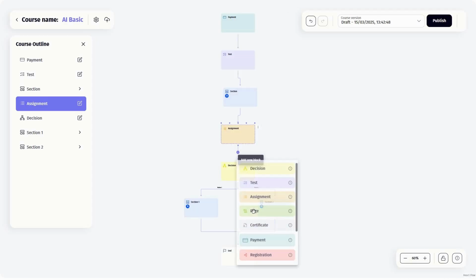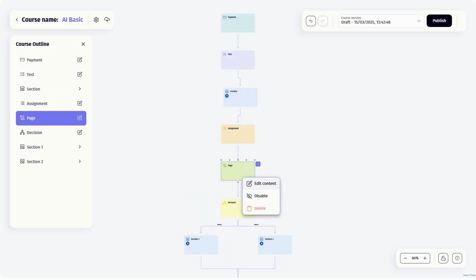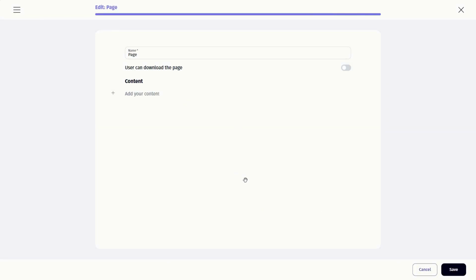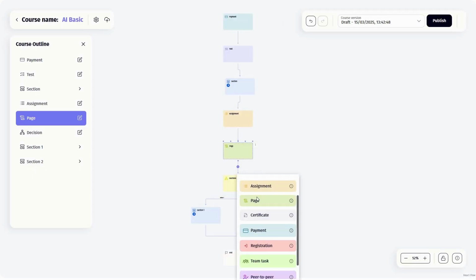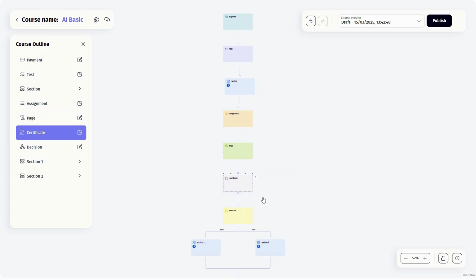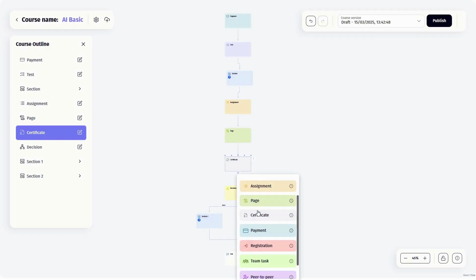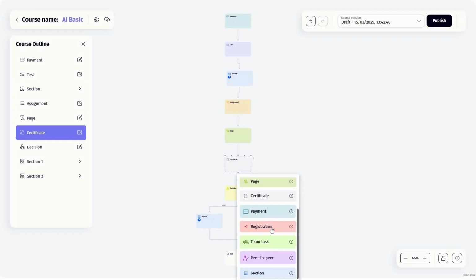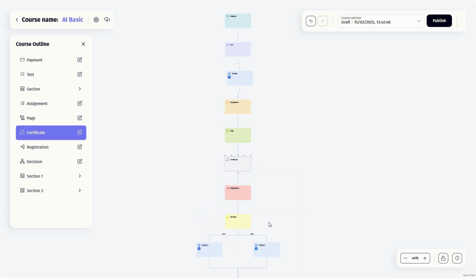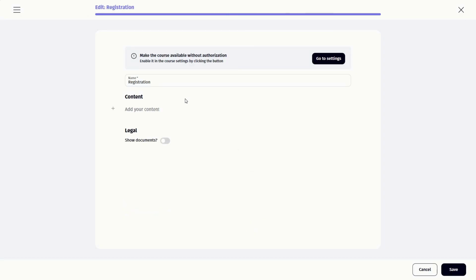And then after the assignment, we can also create page. So we can also edit the page, obviously. And then we can also add certificate. So let me show you all the editing content option on the certificate. So here's that. And then we can also add payment that I already showed you. We can even add a registration. Let me show you. So here's that.